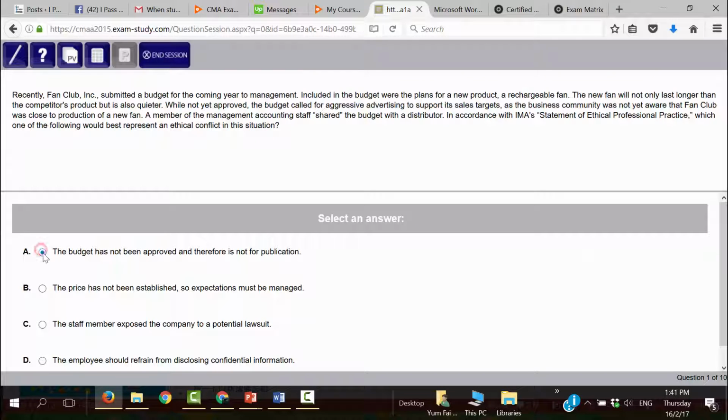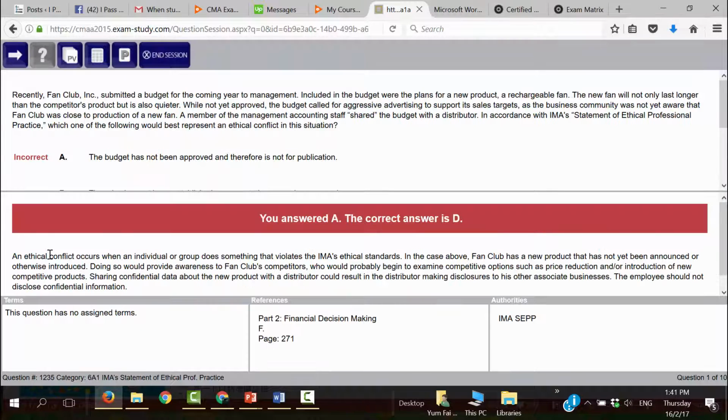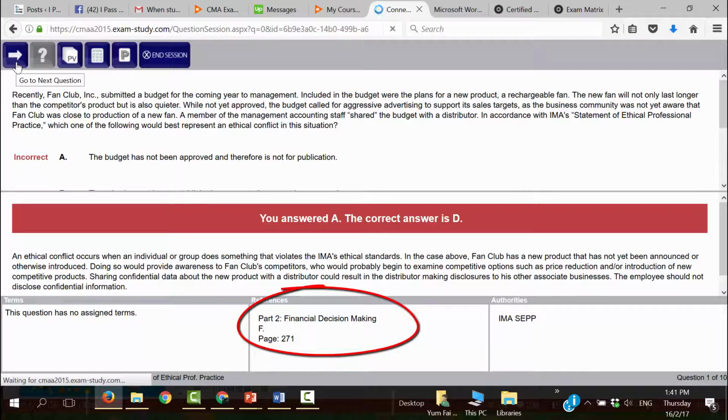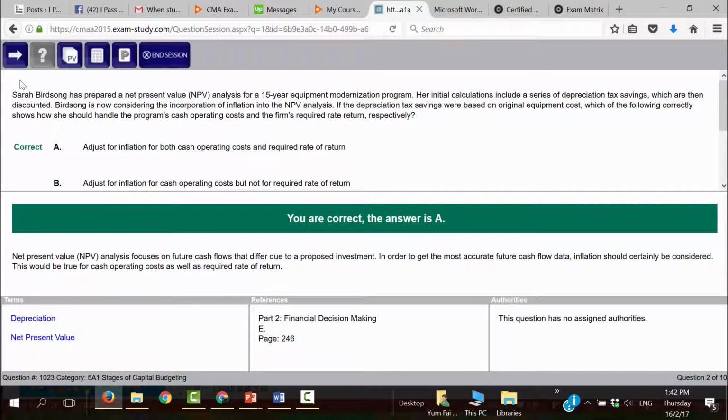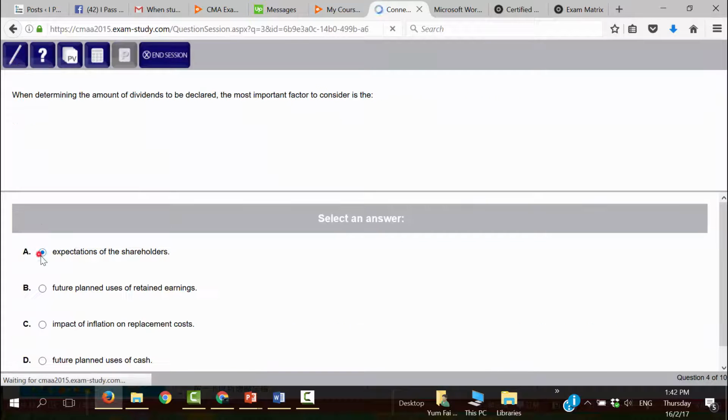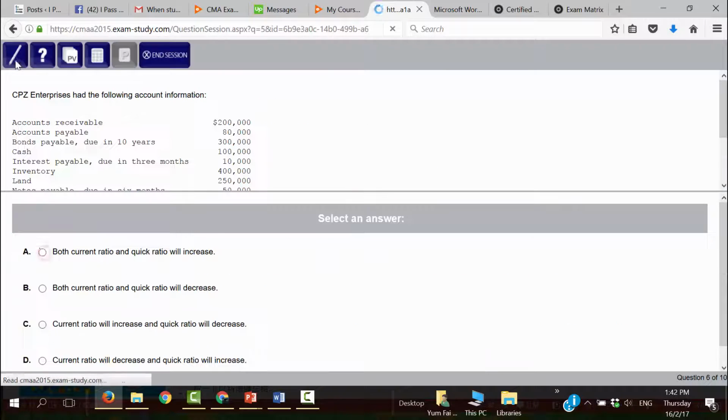I picked answer A, and there's an immediate feedback, which is incorrect in this case. There is a brief explanation. Under Reference, you can check out the concepts in the reference notes. We move on to the next question, and we got the answer correct this time. I encourage that you read the explanation anyway, so the concepts sink in.